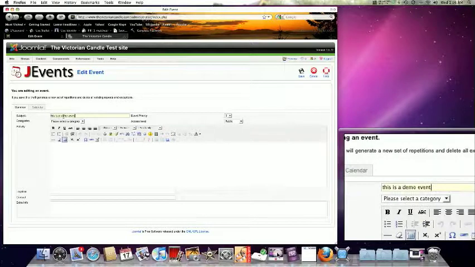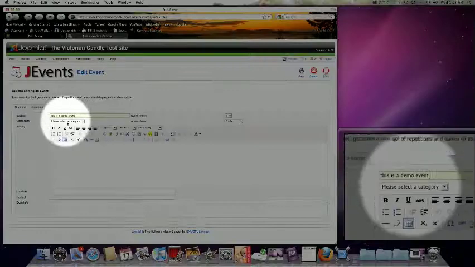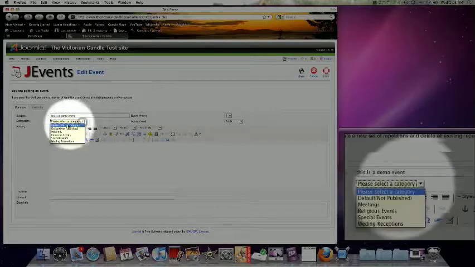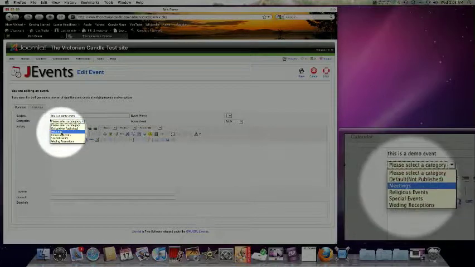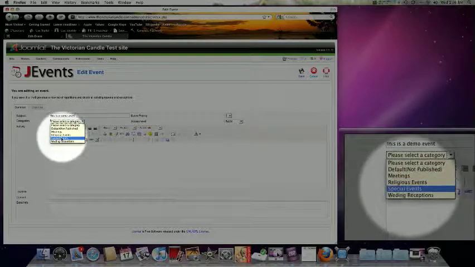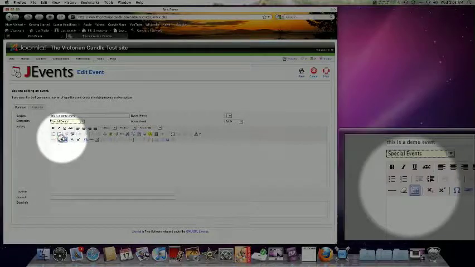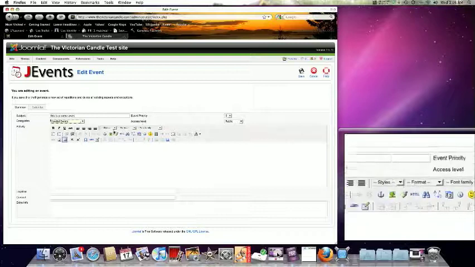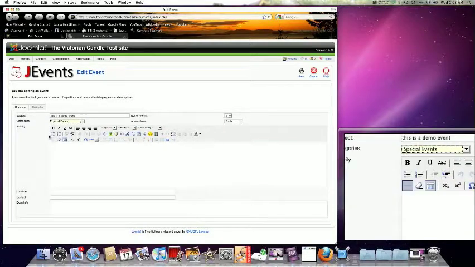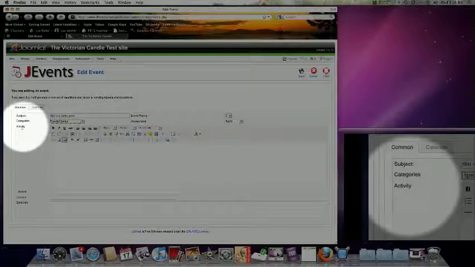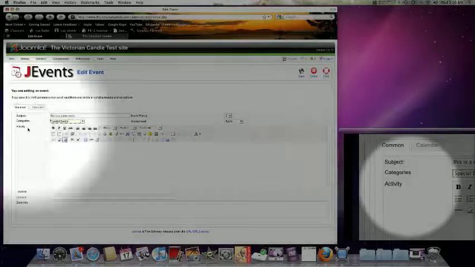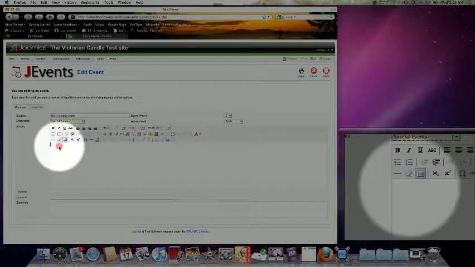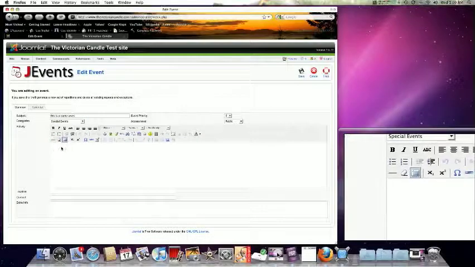The next item that we need to pay attention to is the category that this event belongs to, and we can see the categories we just saw in the prior category list. We'll say it's a special event. Items like event priority and access level can be left at the default values. Next is the activity list, and a description of the event can now be typed into this field. And let's just give a short description.